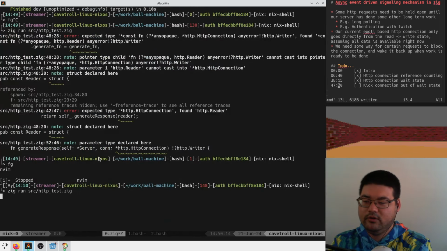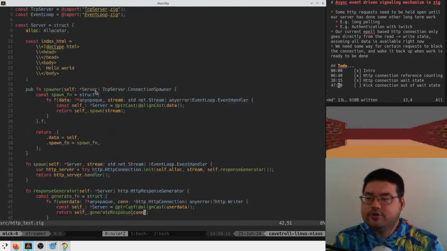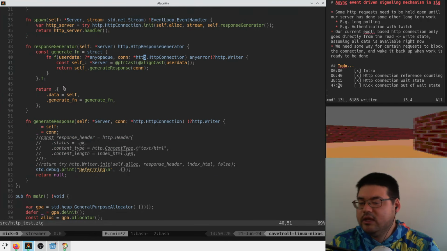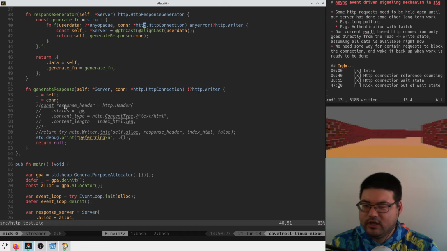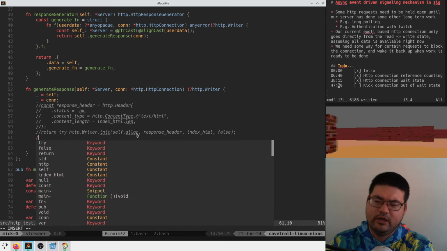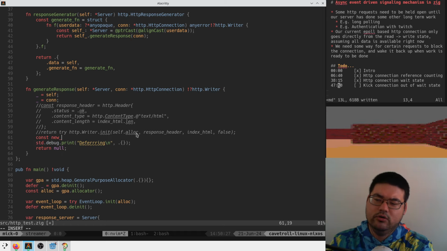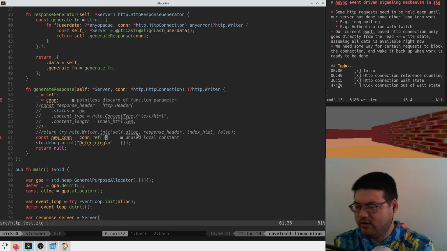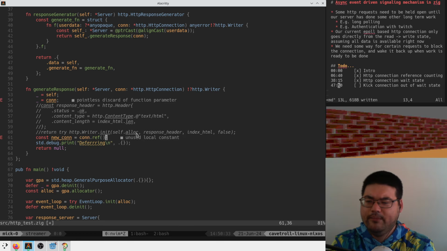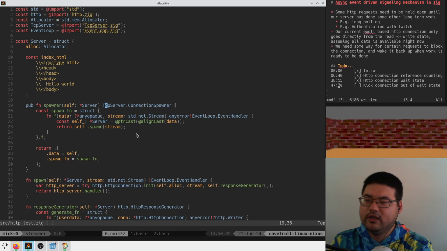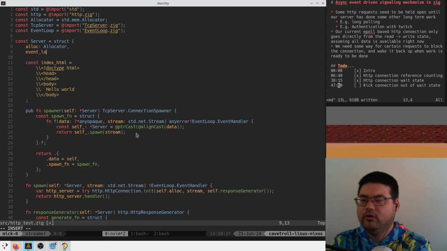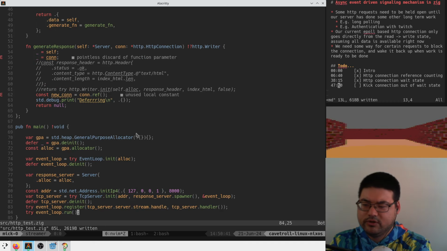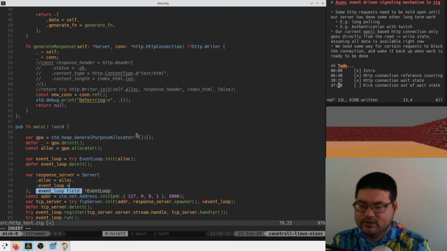Everyone happy? Everyone is happy. Okay. So this guy needs to do something. He needs to clone this connection, right? So we're certainly going to do like new connection is con ref, right? We need to increment the reference count, and maybe our server keeps a reference to the event loop, right? So when we construct this guy, we'll just say that event loop is equal to event loop.